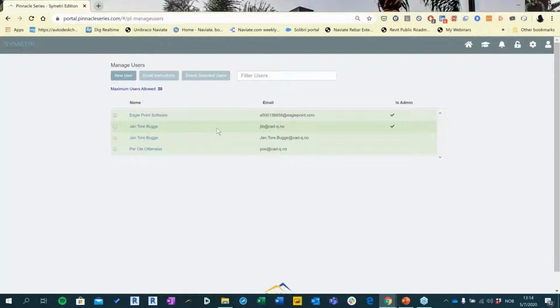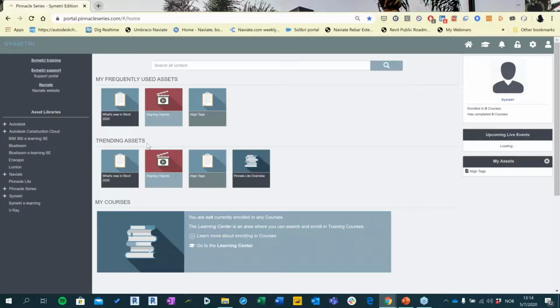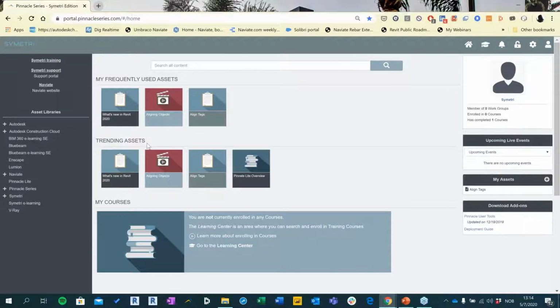And if they have forgot how to log in or need some information, you can just click the user and email the instruction again. And you can also remove users from this environment. So this is all accessed by the admin of Pinnacle Lite. So heading back to the main user interface.